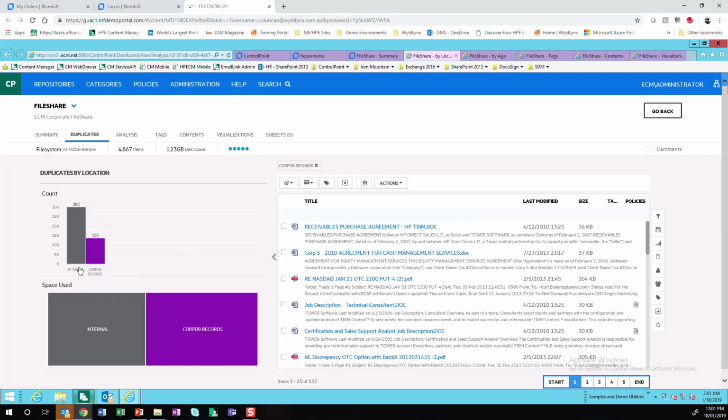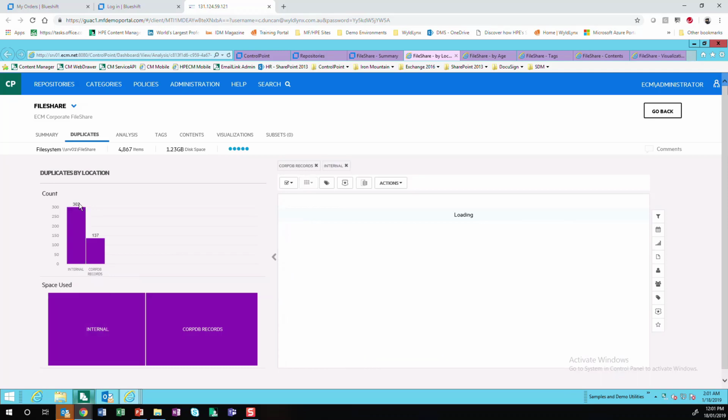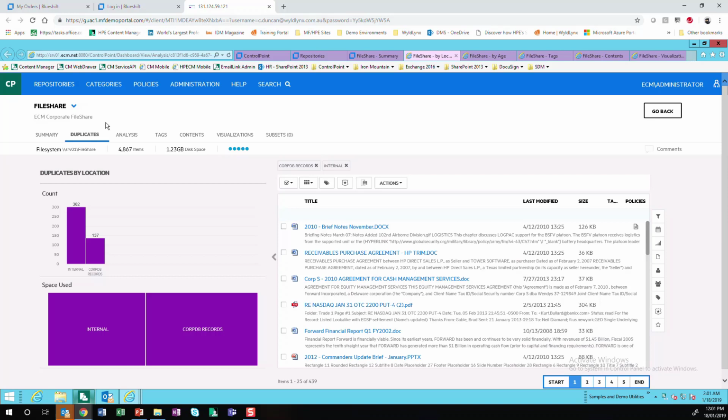The other option here as well is internal. So internal just means internal to itself. Now again, we've scanned OneDrive here. It's saying that there's 300 duplicates internally to where we've scanned as part of this repository.